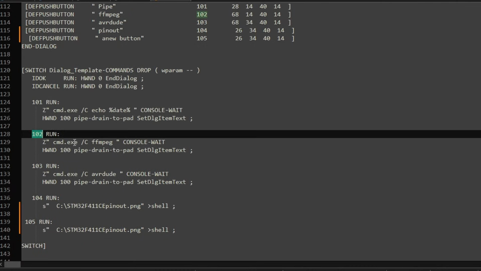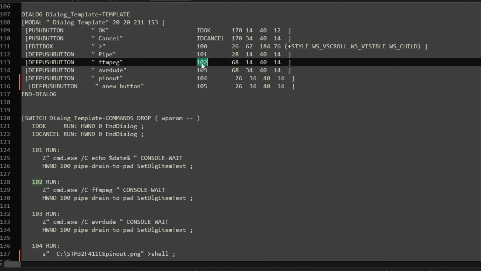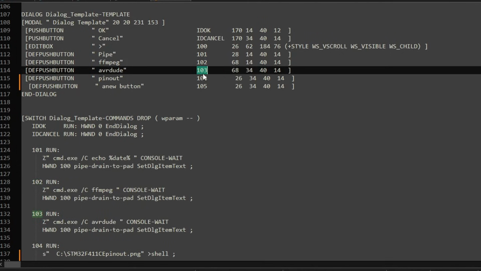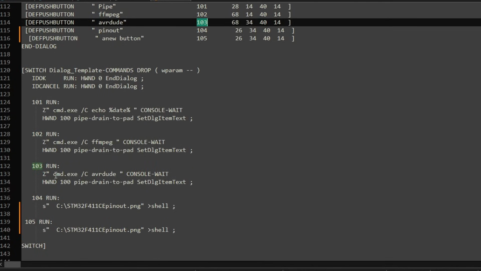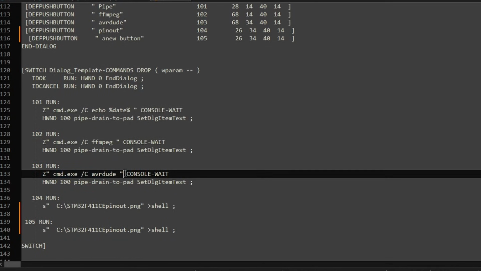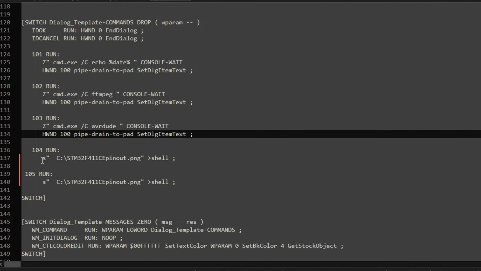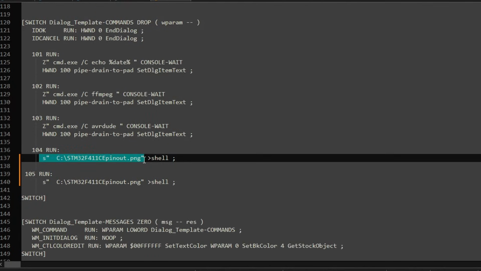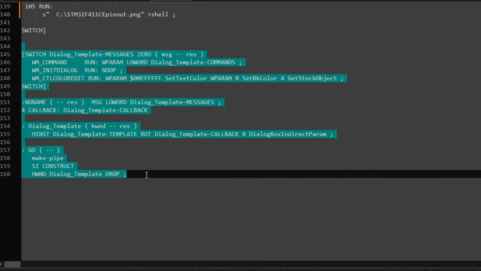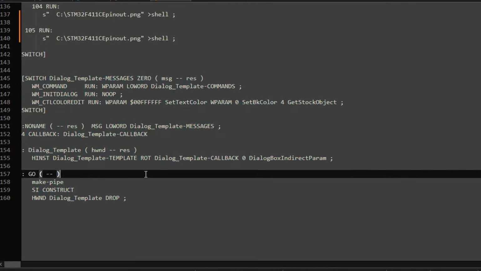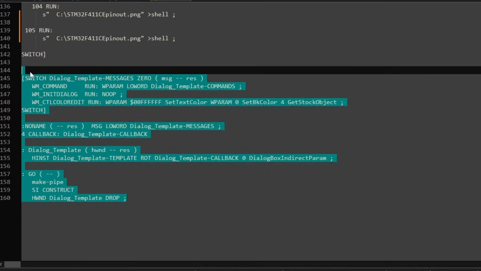So same thing right here, 102 corresponds to our button over here. 103 corresponds to our button over here. And we're just running these simple commands, waiting for them to complete. And we are writing to the edit box, which has an ID of 100. So that's pretty much all we're doing. Right here, we're just opening an image. This stuff down here is auto-generated, so you don't have to worry too much about this stuff.